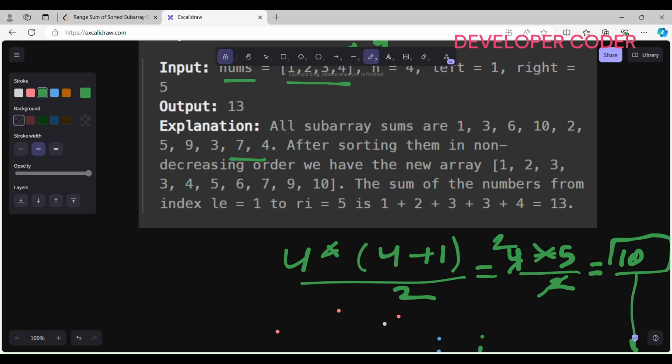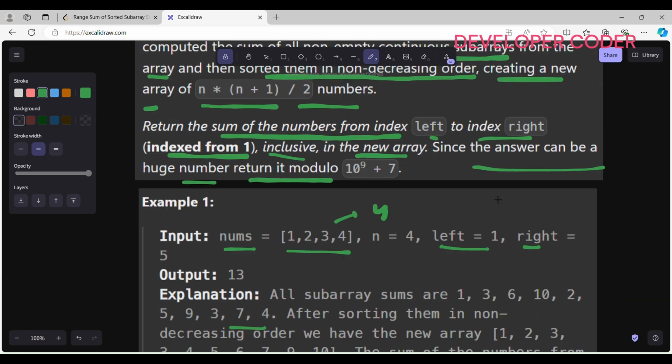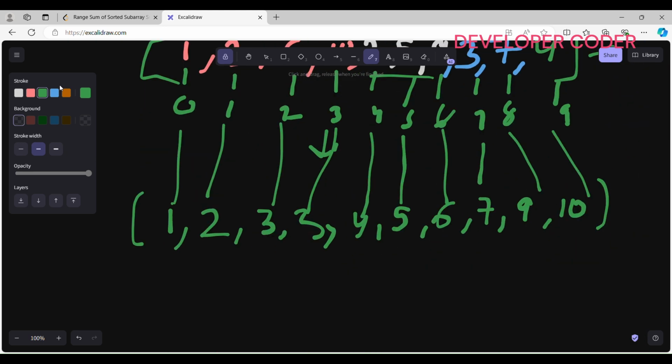Then we have been given left and right. So left is 1 and right is equal to 5. Here it is given that indexing starts from 1. So simply let me write it as index number 1, not 0, because indexing starts from 1. This is given in my problem statement. So let me write the indexing here.